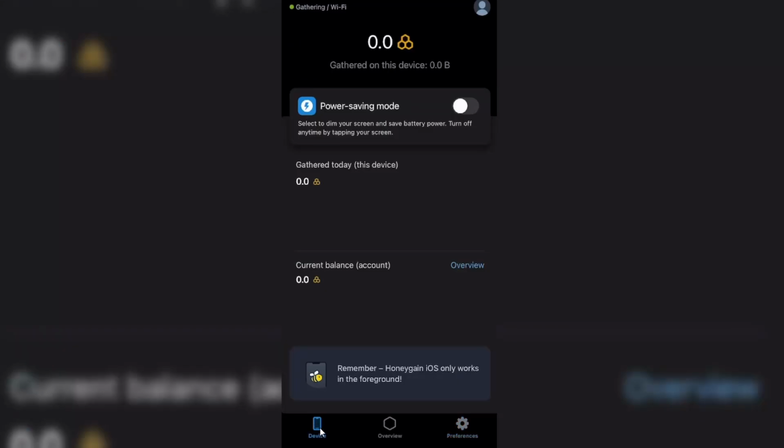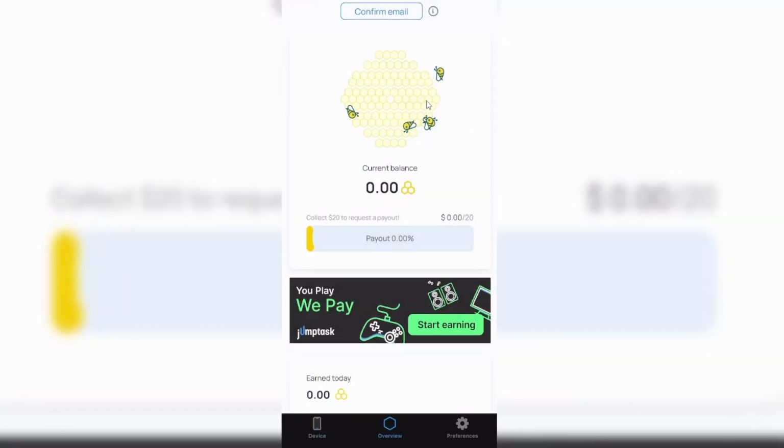If we go back to the device tab on the bottom left, we can look at the top left and see that it says gathering Wi-Fi, which means we are currently on Wi-Fi. And if we tap the overview tab, we can see our current balance and how much we have actually made using Honeygain. As you can see here, I haven't made anything yet because I just installed the app.